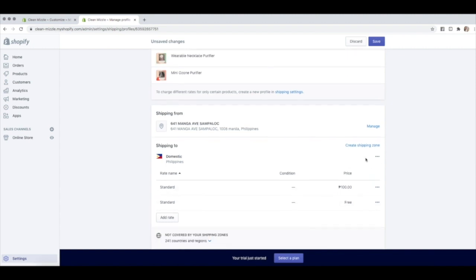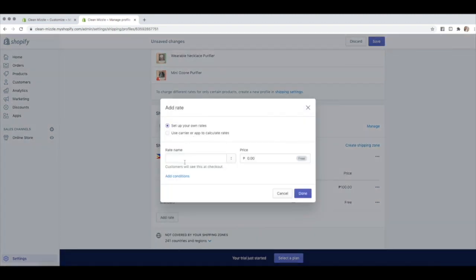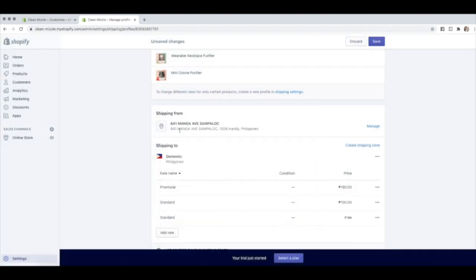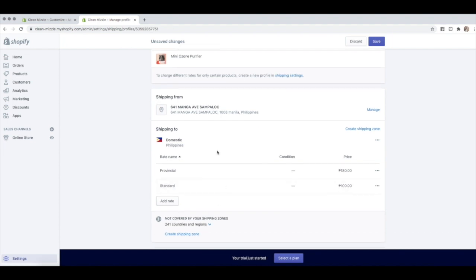And also, most of the online sellers here charge a standard rate for Metro Manila or a provincial rate. You can also make a provincial rate since it's a different rate for provincial. So you can double check with your courier how much they will charge you. And also, you can delete the rates if you want to.